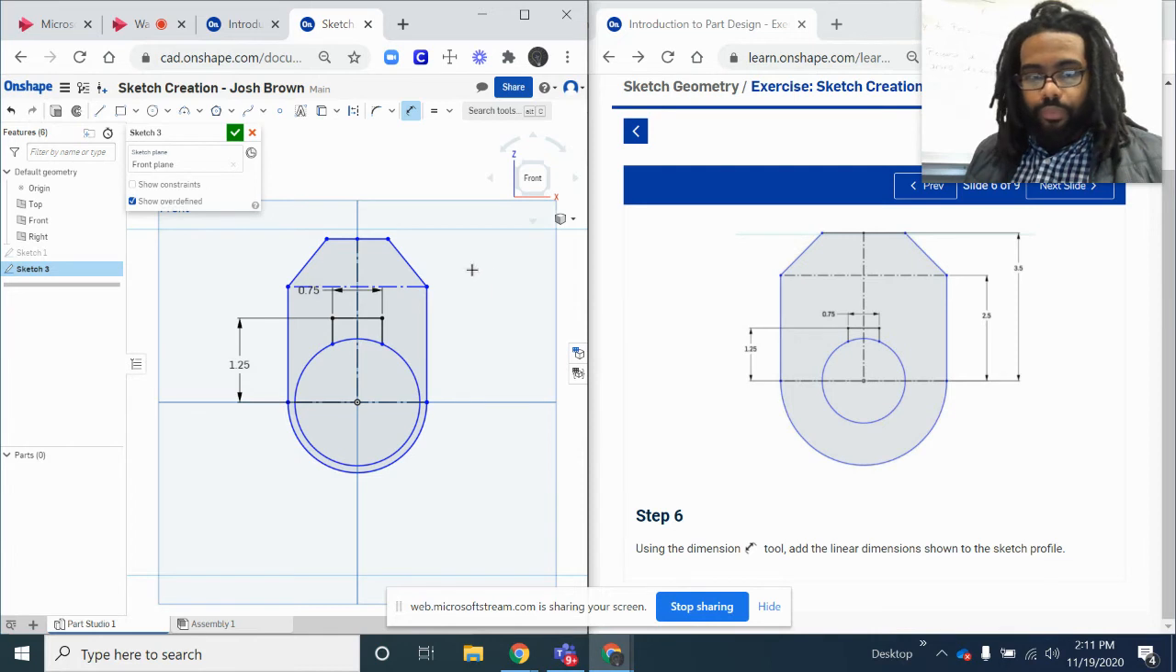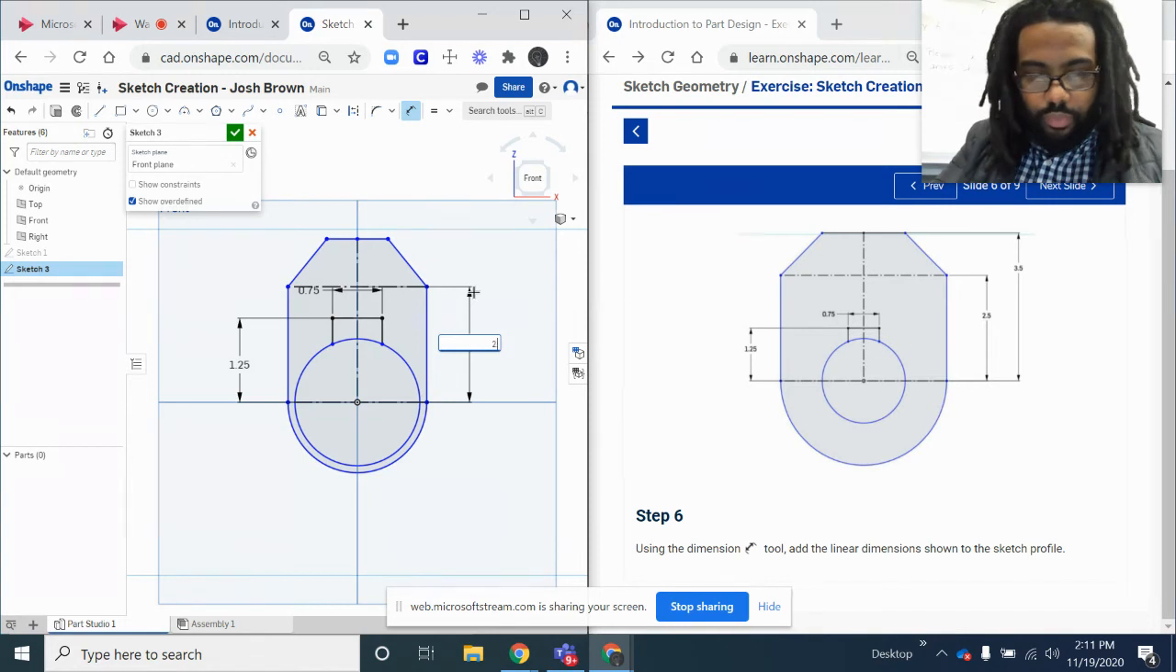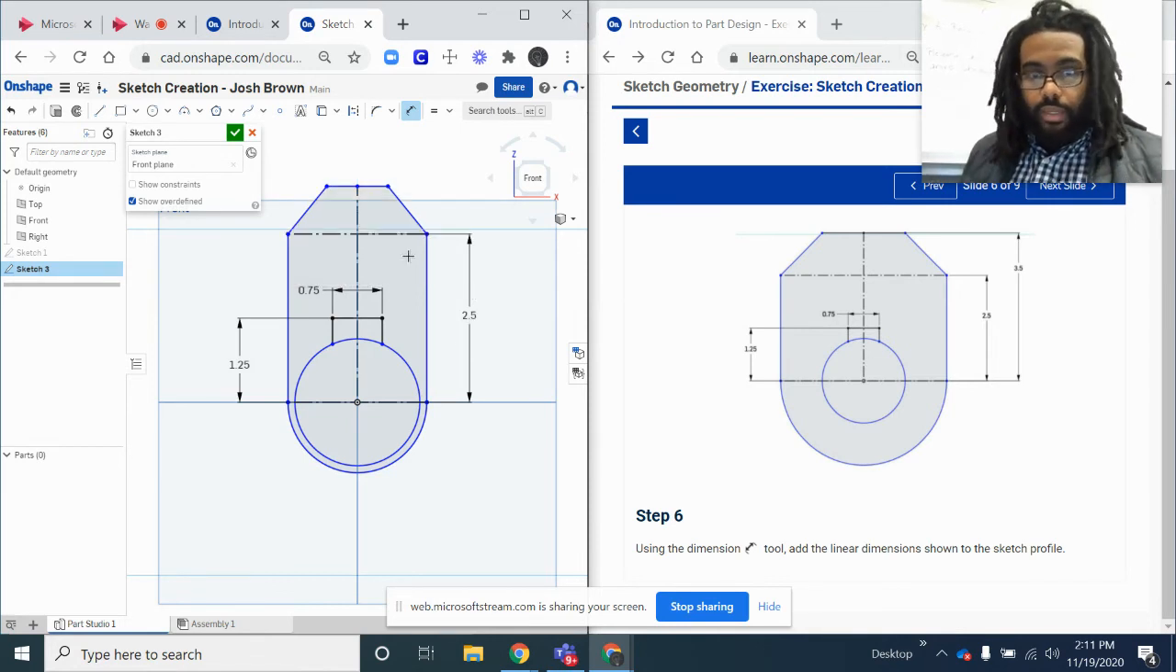So let's do the height, okay? Matter of fact, let's do this one. If I click this line, right, and then I come down and click this line, I can change this dimension to 2.5, made it a little taller, right? Same thing with our top dimension.